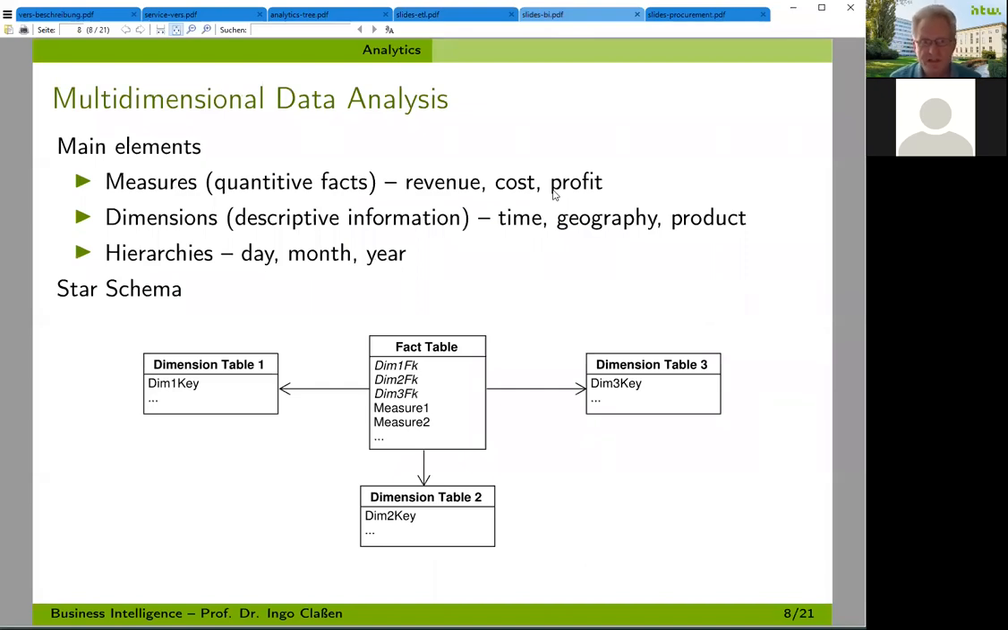Now we are going to deal with multidimensional data analysis. So if we take for granted that we have some kind of database system available and also some kind of ETL processing in order to fill our data warehouse, and we have a general understanding of the overall BI view, we can now concentrate on the structure of the data.